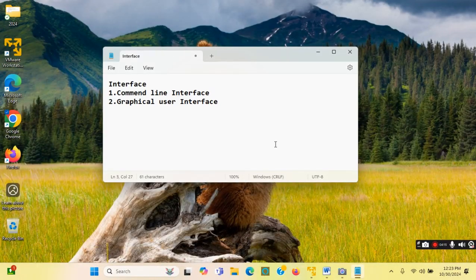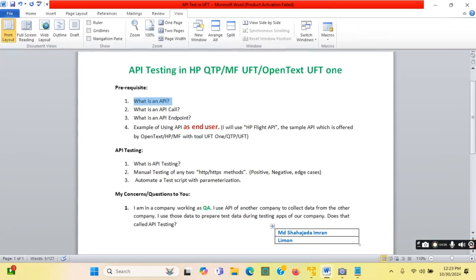And now comes the application programming interface. API means application programming interface: A for application, P for programming, I for interface.